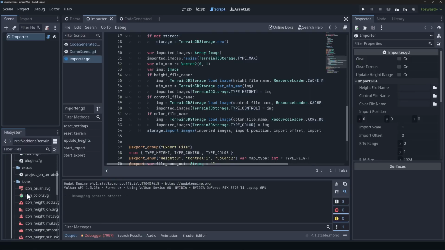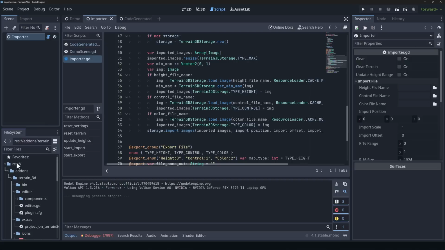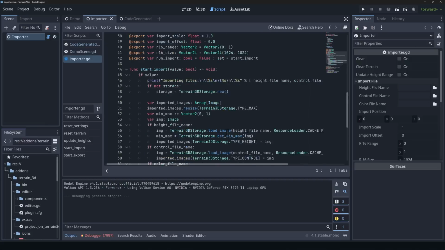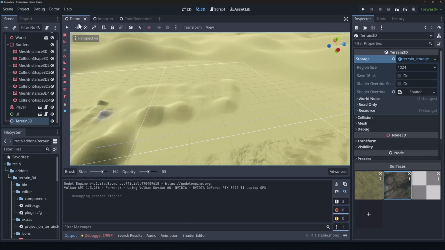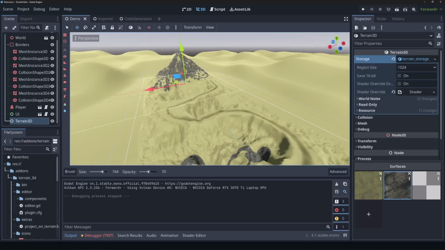So again, it's in Tools underneath the Terrain3D inside of the add-ons. And that's kind of the extent of it. It's a very cool project. Let's go back to 3D for a second here, and let's go back to our demo. And you get an idea of exactly what you can do with it.